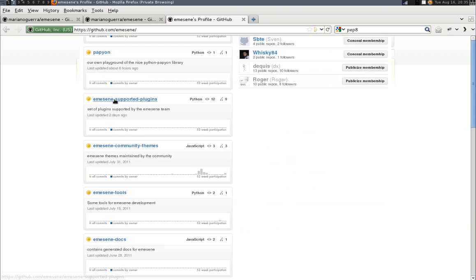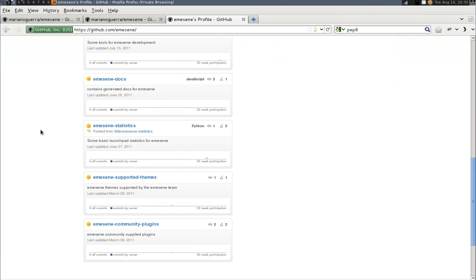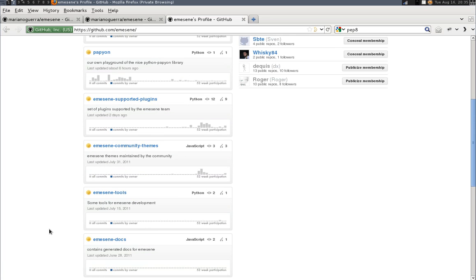As you can see, we have Emesene supported plugins. Those are the plugins that we will keep up: if we change something on Emesene and the plugins break, we will fix them. And Emesene community plugins are the plugins developed by the community. We centralize them, but the community should handle them. For example, if some new plugin is experimental or not too tested, it will go first to Emesene community plugins, and if it's really useful and it's well maintained, it can go to Emesene supported plugins.